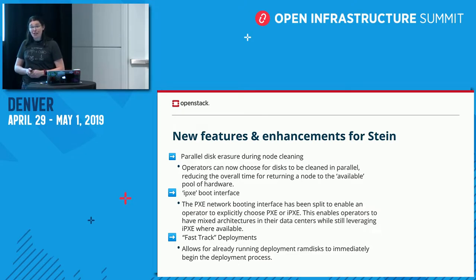We also split the iPXE and PXE boot interfaces so that an operator can define these machines are PXE only, these machines are iPXE only. The case where this would be useful is where if you had Power hardware and x86 hardware, and you need to have them in the same cluster.